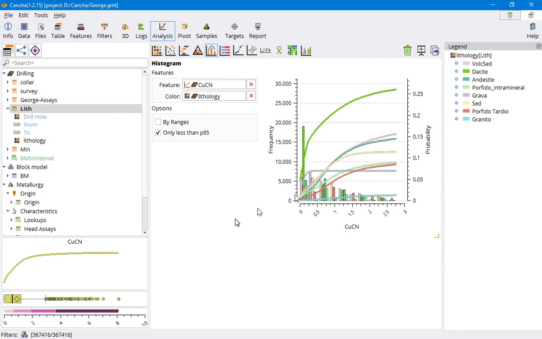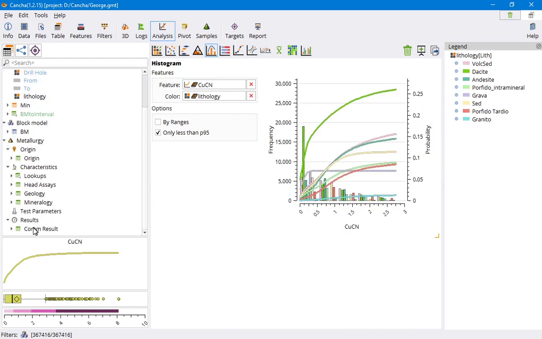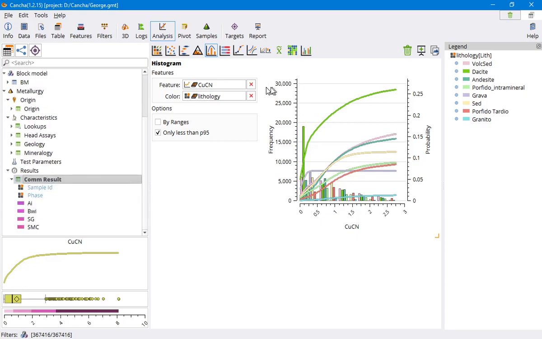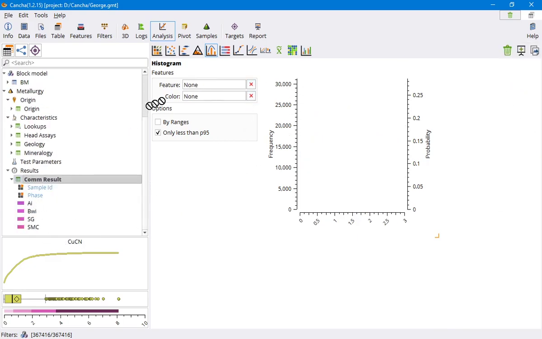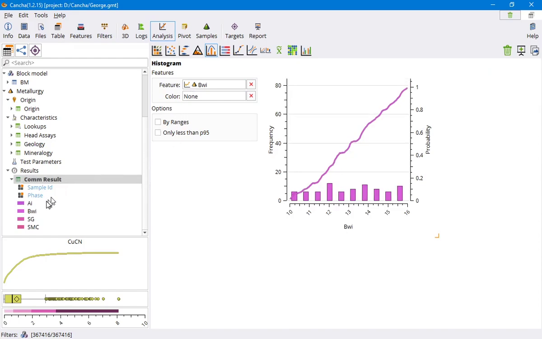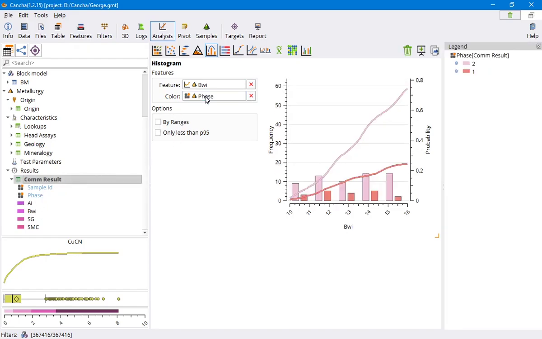But another way you could go, let's give you a better example. We'll go back to the bond work index, and we'll classify that by phase. And we can see there how the bond work indices worked out by phase. Kind of interesting. That is that kind of histogram, the distribution ones.